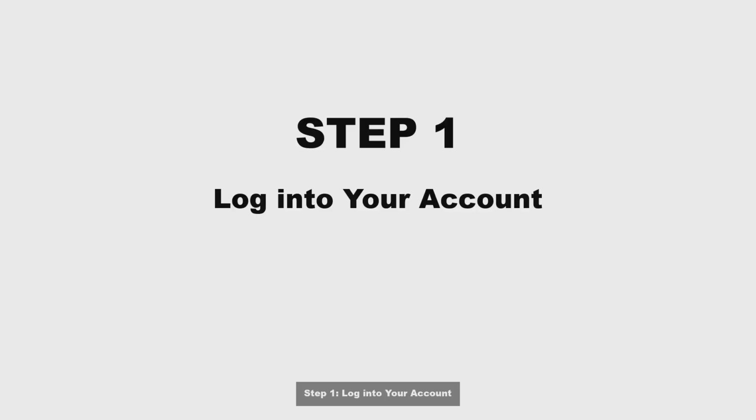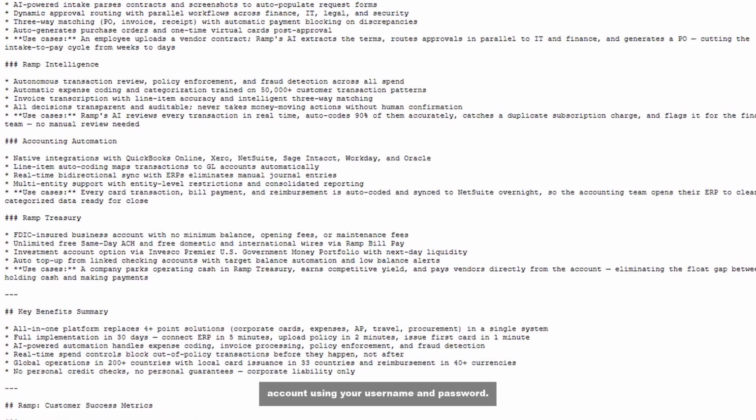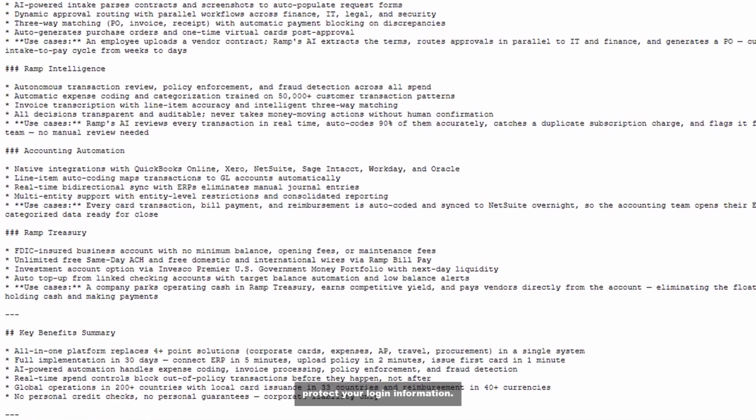Step 1. Log into your account. Visit the RAMP 2026 website and log into your account using your username and password. Ensure that you are on a secure network to protect your login information.